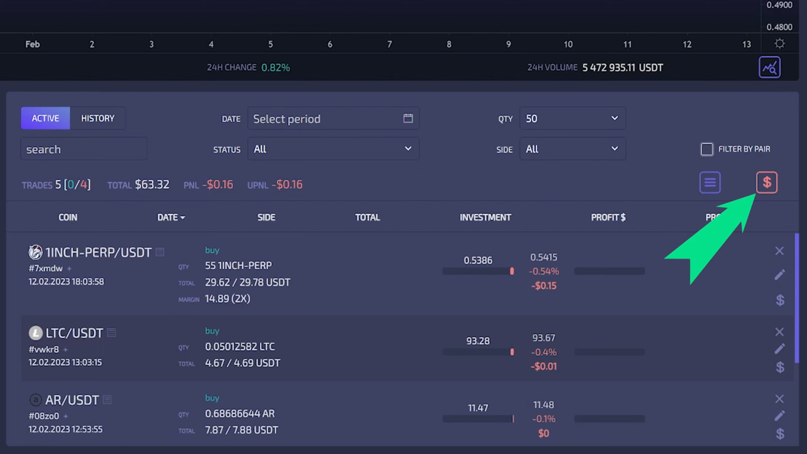The red one will close all your positions, meaning it will sell all your long positions and buy out all your short positions. The numbers on the left show you how many trades you have, how many of them are profitable, and how many of them are unprofitable. Total capitalization for all trades, profit and loss, and unrealized profit and loss. Don't forget that you can mouse over these numbers in case you can't remember.